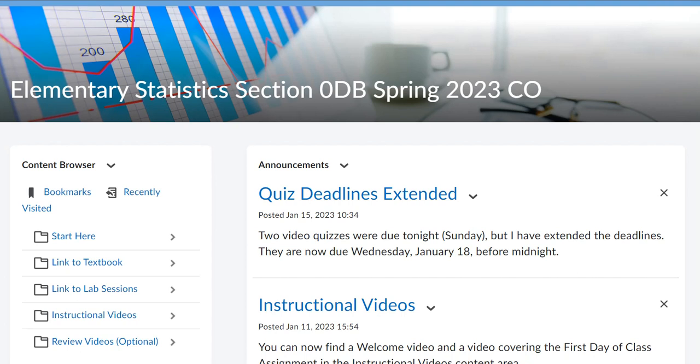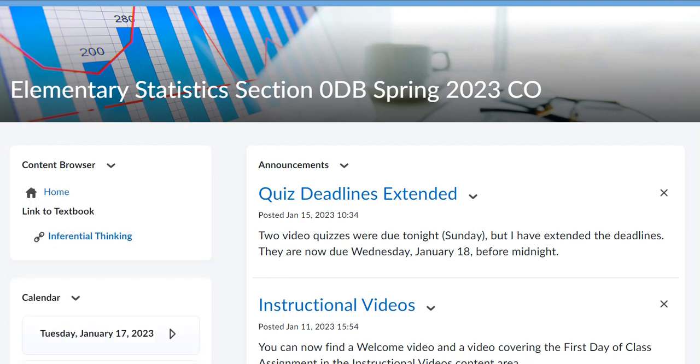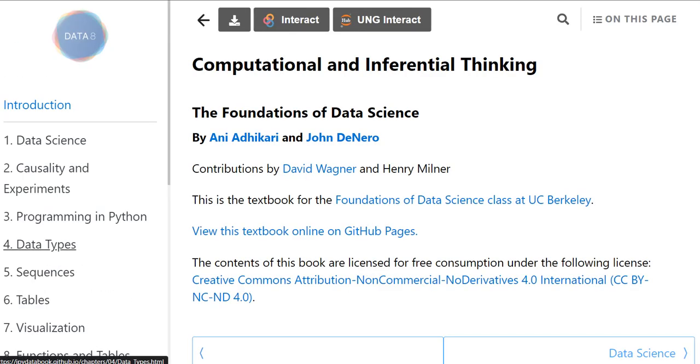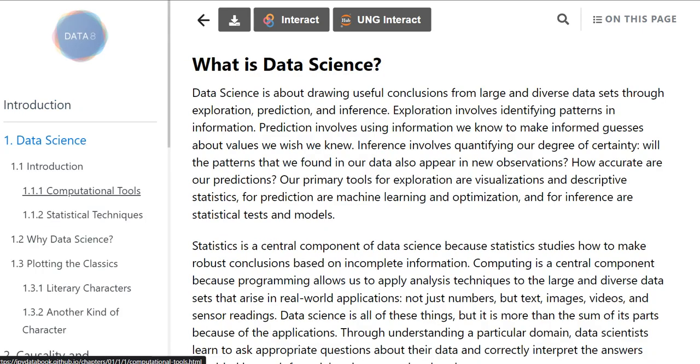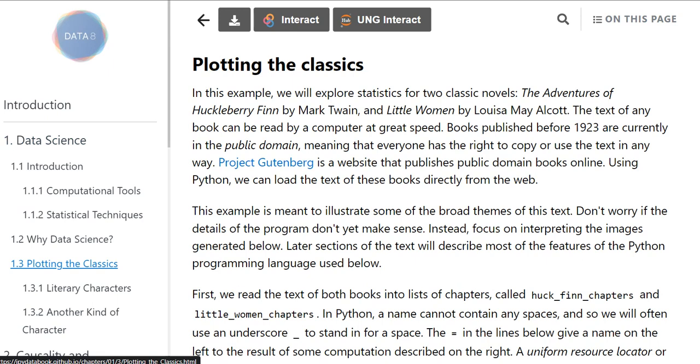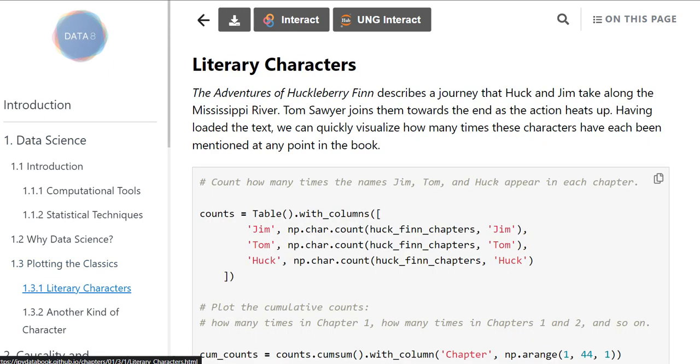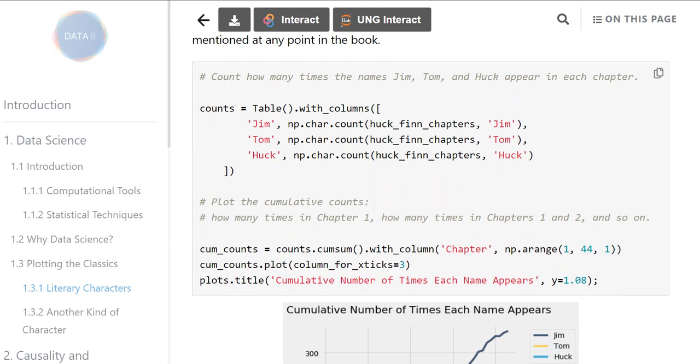Okay, so we're back to our D2L homepage. Here's the link to the textbook, Inferential Thinking, and this is the homepage for the textbook. Here's chapter 1, Plotting the Classics. We did this example in our teaching materials, in our instructional videos, and you'll notice that this has code blocks.